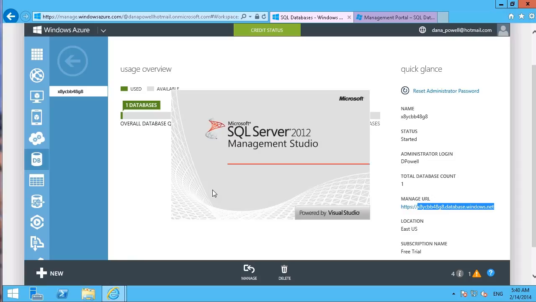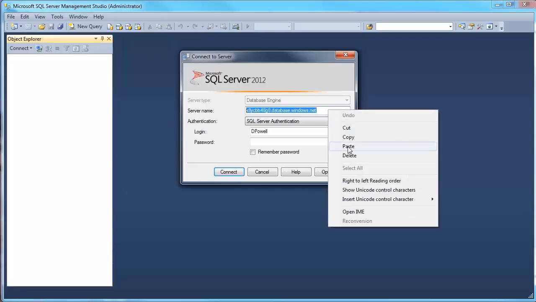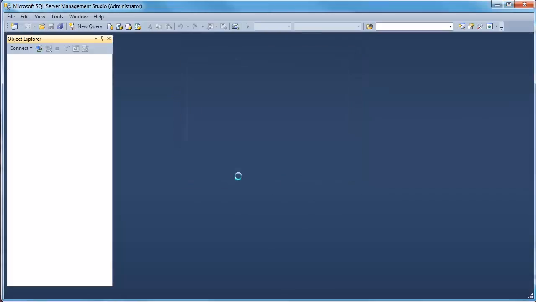Once that comes up, what we're going to do is plug in that information. I've already entered that once, so that's still there from last time, but that's all you need. That's the exact same URL. I can just paste that in just to be sure. And then you do have to make sure that you choose SQL Server authentication. There is no Active Directory information within Windows Azure, so we can't use Windows authentication. So we have to use SQL Server, and then again, you just specify your username and your password, and we can connect.